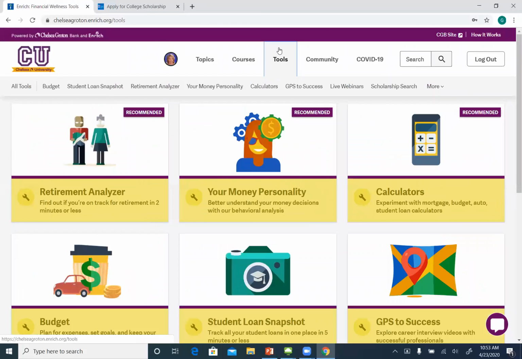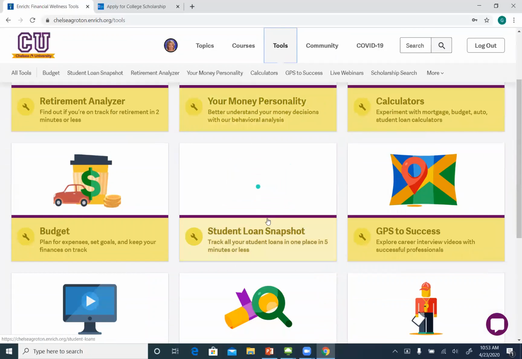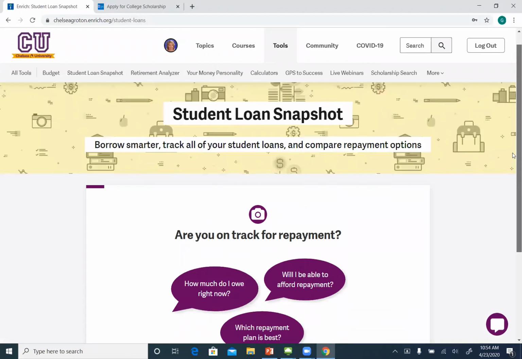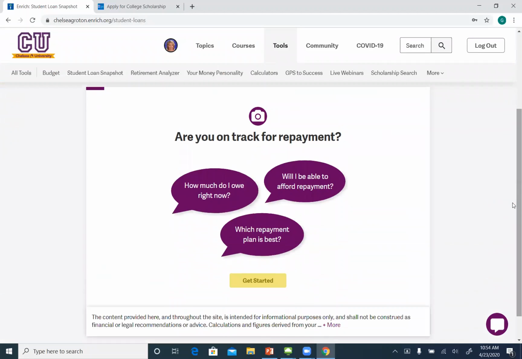If we go back to tools though, we can look at our student loan snapshot. So this, you'll be able to track all of your student loans in one place. So if you've got loans that you're paying back, this is a good place to start tracking them. So that you're making sure that you're paying everything on time, what is your balance, and things like that.